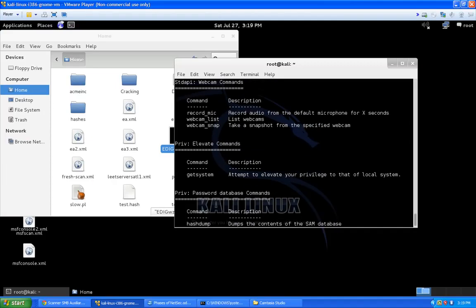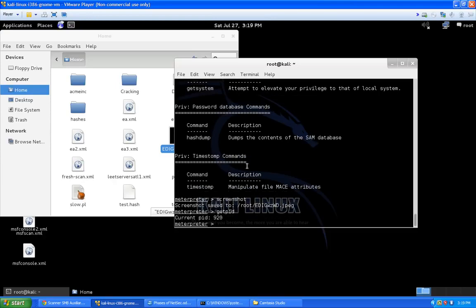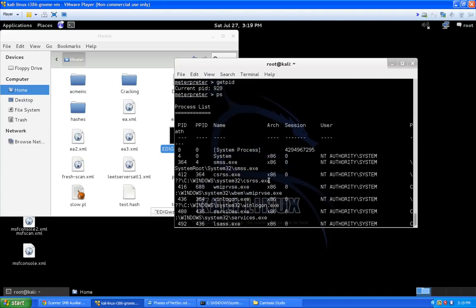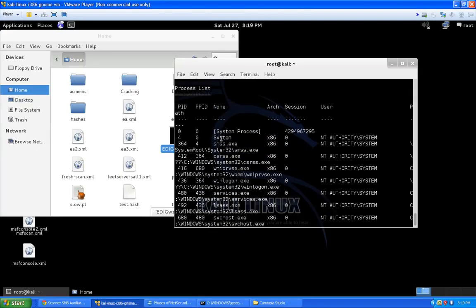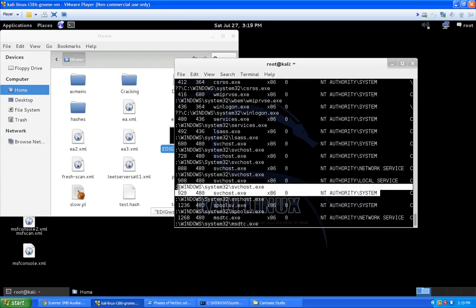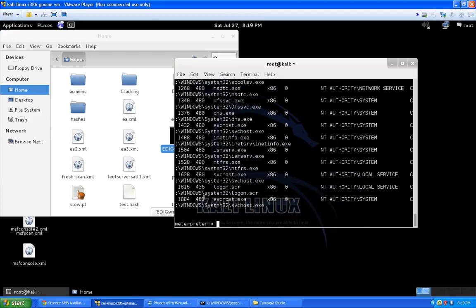So if we do get PID, it looks like the current PID is 920. If we did PS to list all the processes, you would look for 920 in there for the process ID. And here we are right here. So we are under the svchost.exe, and that's where we're at.